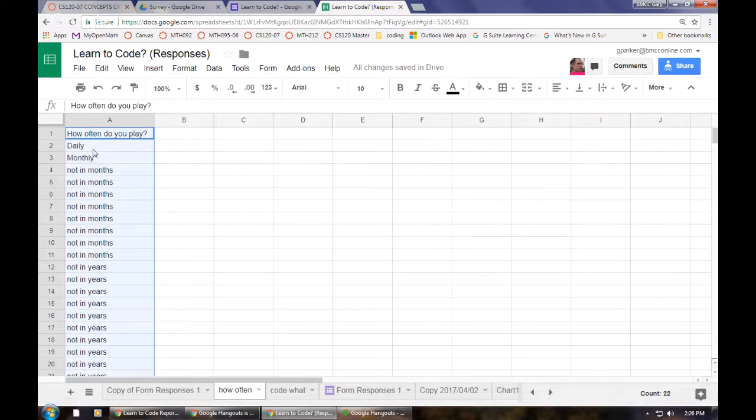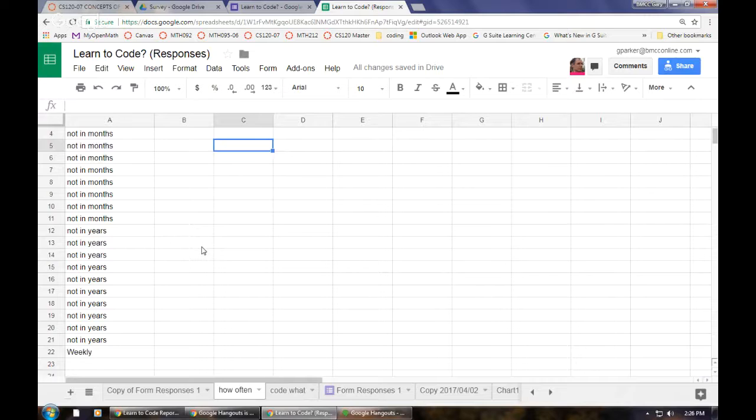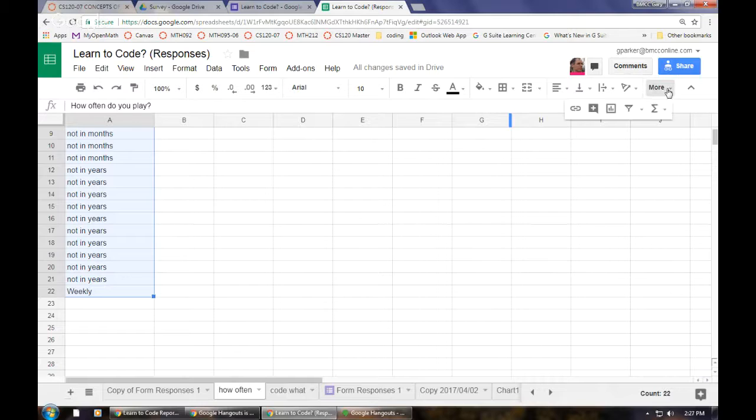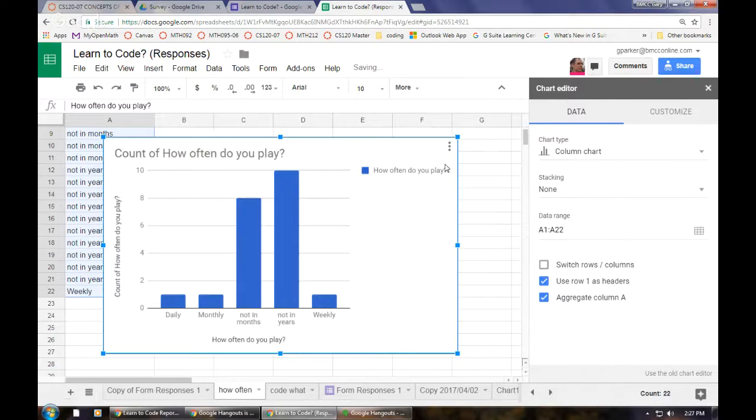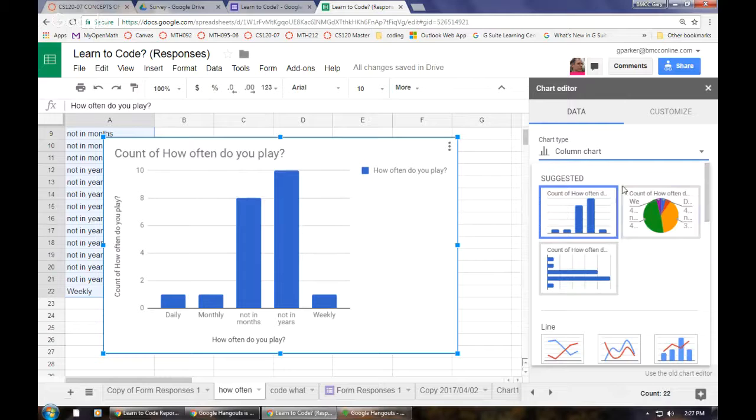So one person said daily, one person said monthly, one person said weekly. Most people said not in years or not in months. For how often do you play? I think that was Minecraft. And then I can make a chart out of that by highlighting the data and using my chart button. And it throws it in right away. And that's a pretty good display of this. So often the chart Google picks is the right one, but not always. So you may decide that you want to do a pie chart or you want to do a bar chart instead.